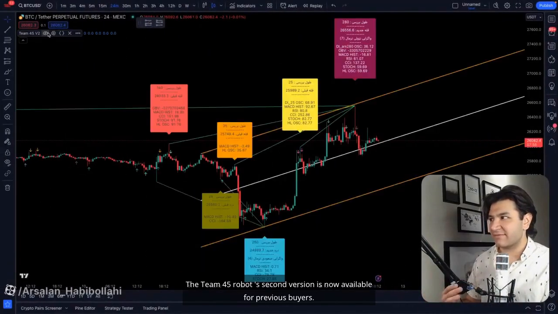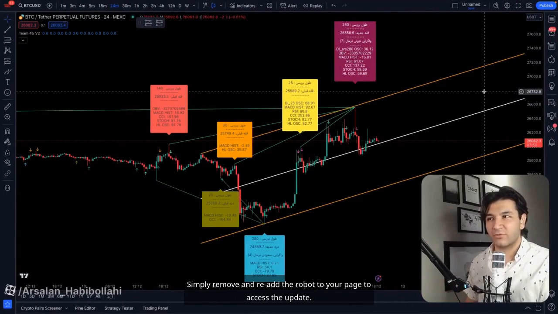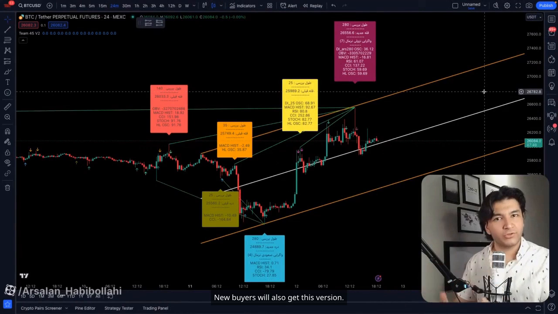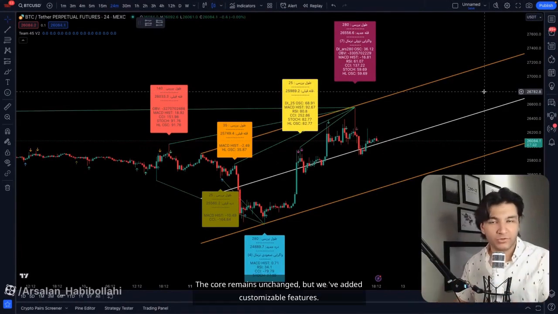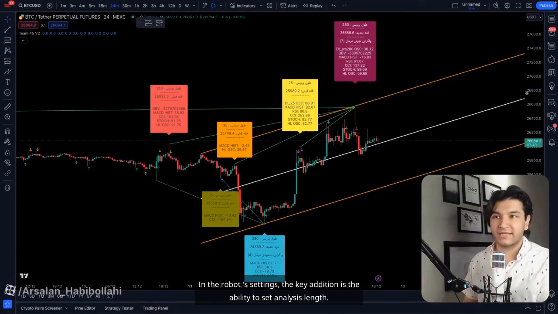The Team 45 Robot's second version is now available for previous buyers. Simply remove and re-add the robot to your page to access the update. New buyers will also get this version. What's new? The core remains unchanged, but we've added customizable features in the robot settings. The key addition is the ability to set analysis length.